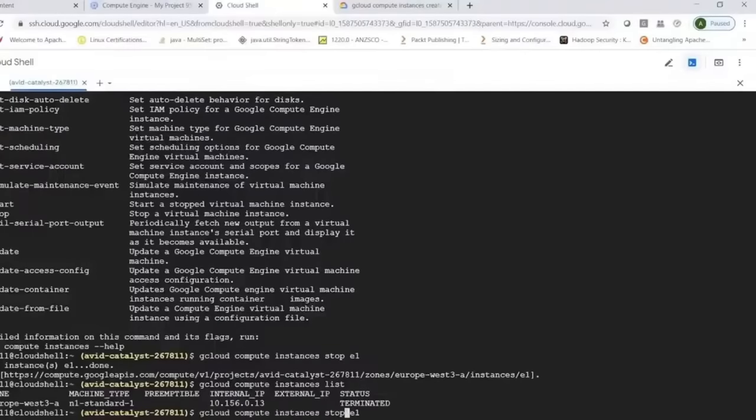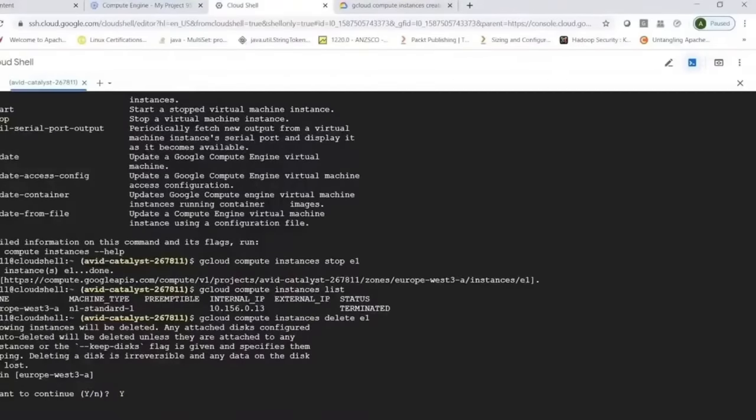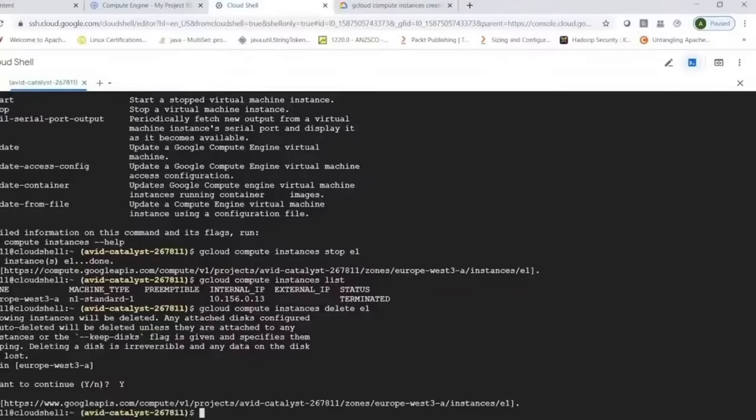And now what I can do is I can go ahead and delete it. So it says this will be lost. Are you sure you would want to continue? Just say yes. And that should take care of deleting your instance. So this is a quick demo on creating your instance. We have already seen how you can connect to these instances using SSH.